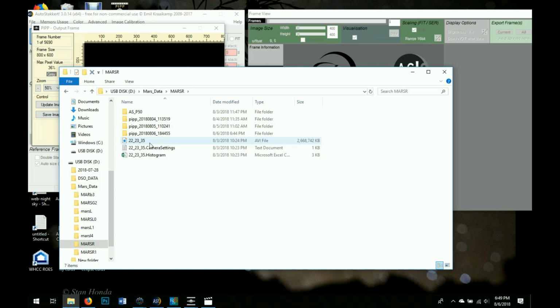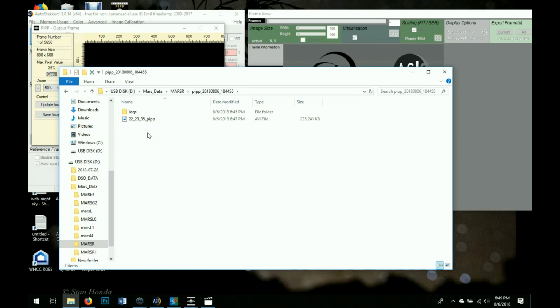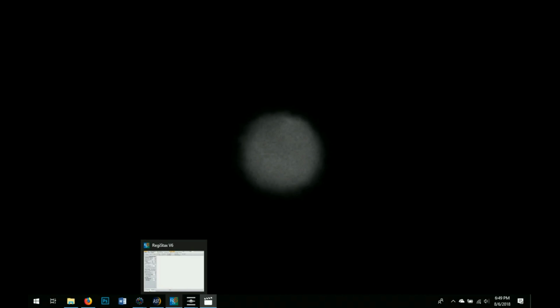If you can see here, the original file was 2.66 gigabytes. The new file is 235. Now let's take a look at the new file. Remember, PIPP has graded the best frames. So these are the best frames. Now it's not moving around, it's in the center, and we can see the polar region in all the frames, as opposed to the other one that you saw, which was all messy and blobby, right?